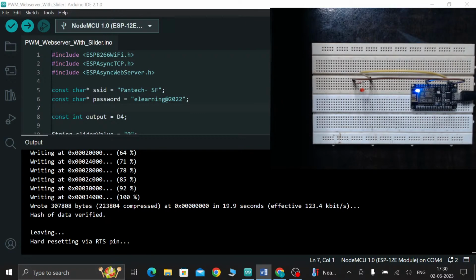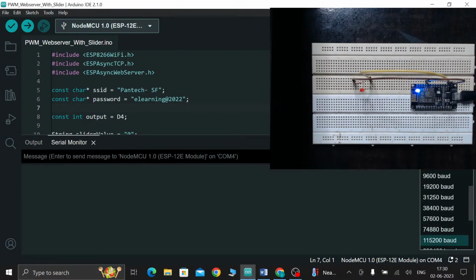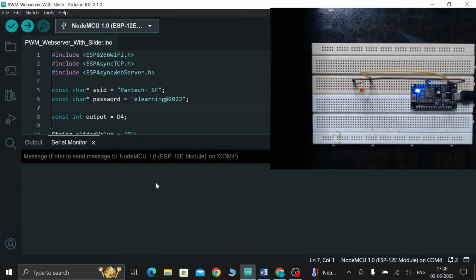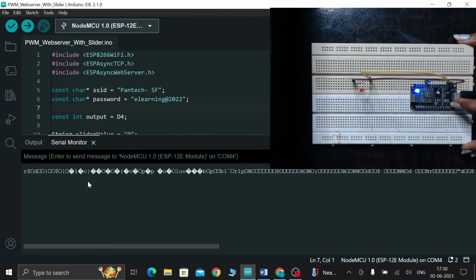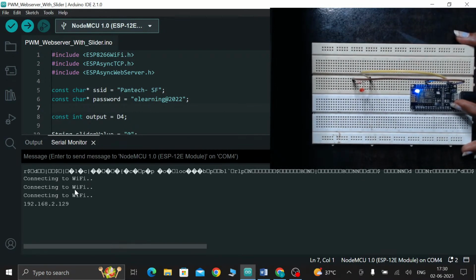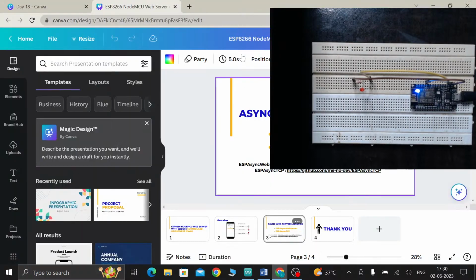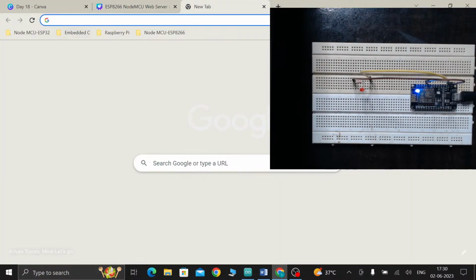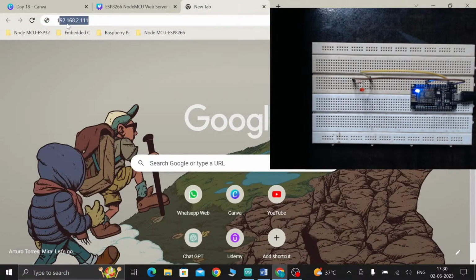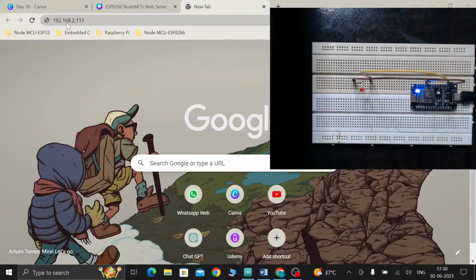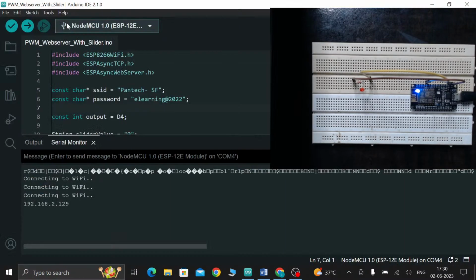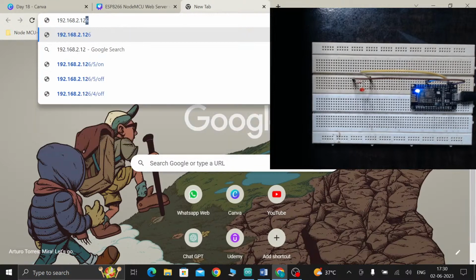Yeah, it has uploaded. So now after uploading, open the serial monitor and check we have selected the correct baud rate. Yes. Press the reset button. Here it should print the IP address on the serial monitor. So here it is, our IP address. What we have to do is open your browser and type that IP address. So ours is 192.168.2.129.